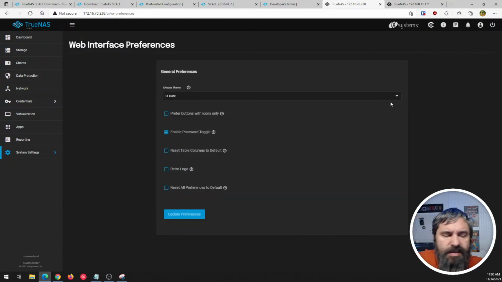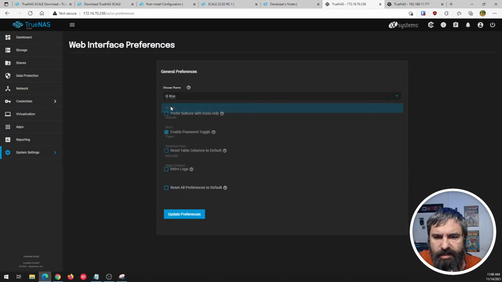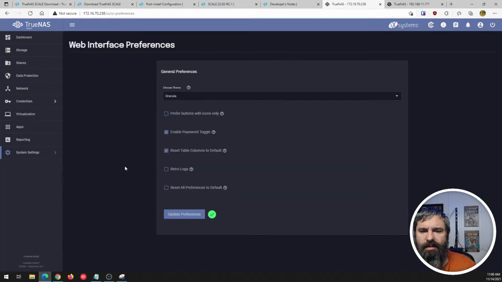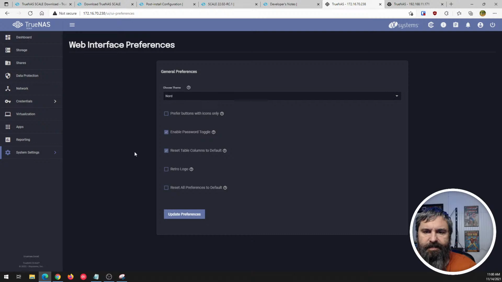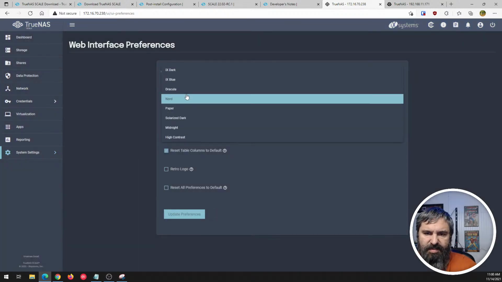Oh, here we go. We can change our theme. Retro logo. I really like the retro logo. But all right, so here's what dark is. Let's look at blue. There's the blue. And Dracula. There you go. That's Dracula. Nord. Yeah, that's Nord. It just looks kind of muted.